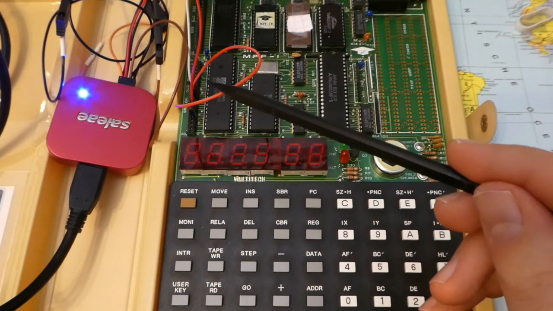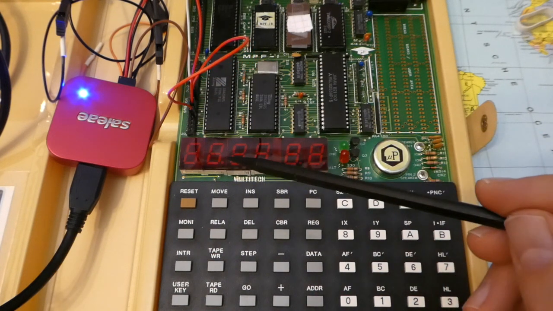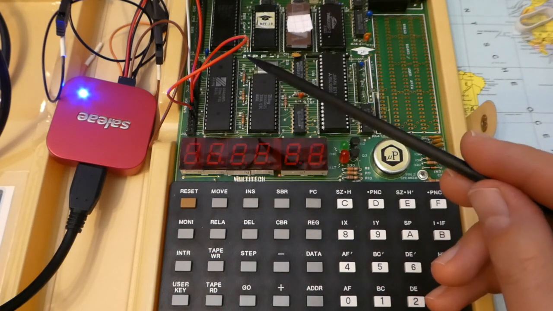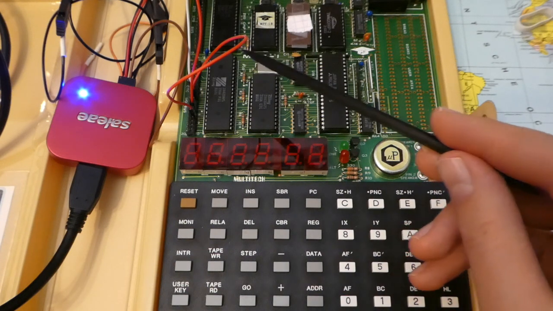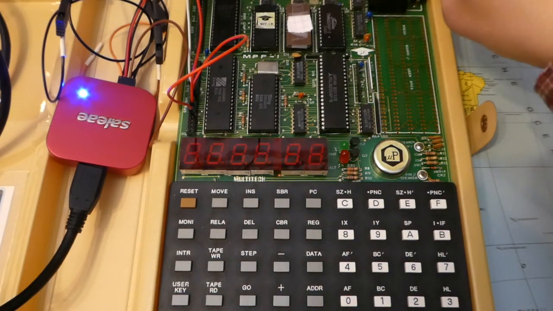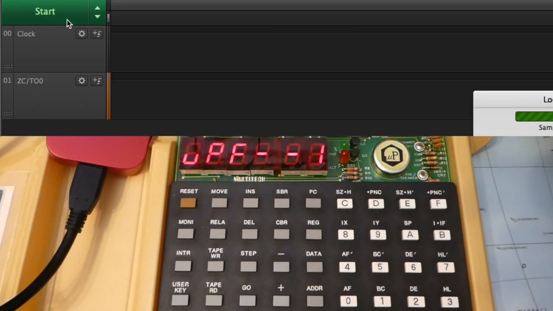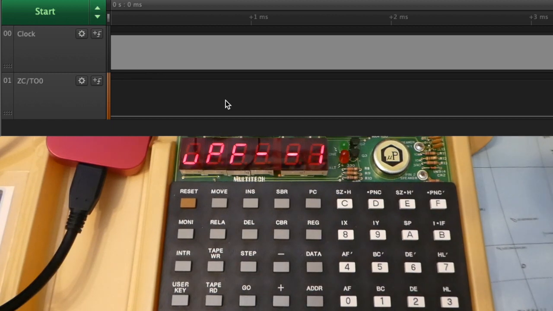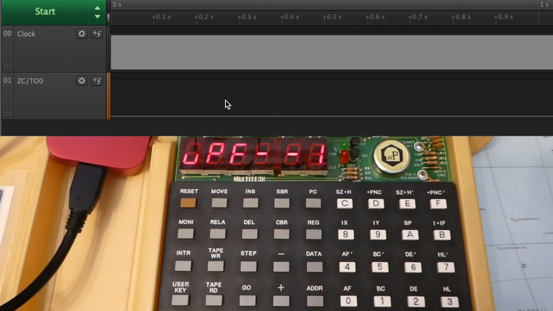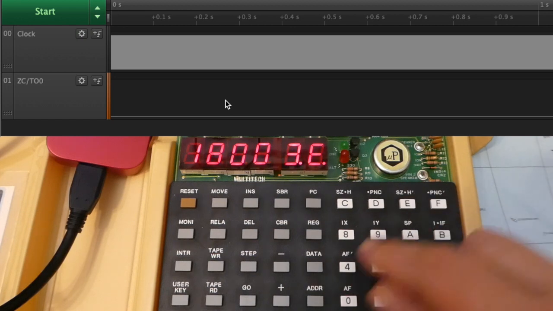So I've added this wire, which is connected between ZC/TO1, that's the output of channel 1, to the input of channel 0, that's clock trigger 0. Okay, let's fire it up. When I do a probe here, there should only be the clock. Yeah, there's only the clock. And let's program the CTC.